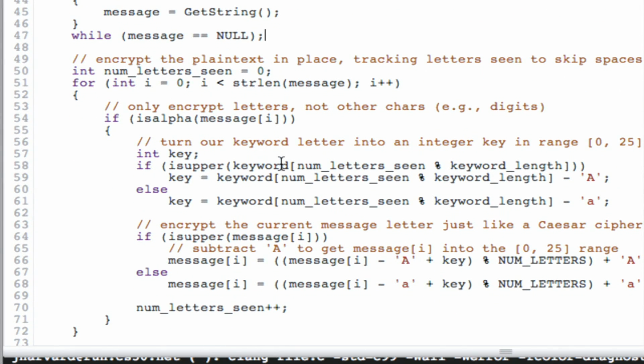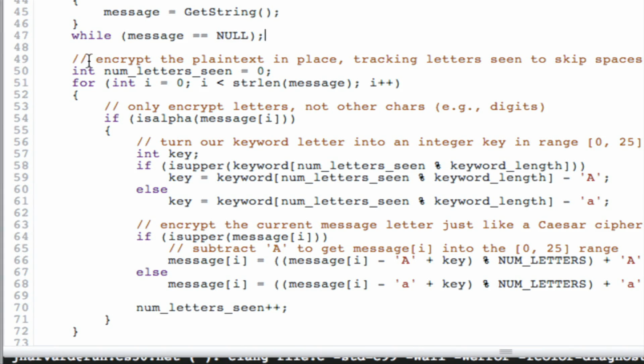Then Charlotte had a question earlier about how we managed to skip spaces in our string here. This was similar to what we did with the MySpace program that we did in section. The way this worked is that we tracked the number of letters that we'd seen. As we walked over the message string, character by character, we tracked the index as part of our for loop, and then we also tracked the number of letters, so non-special characters, non-digits, non-whitespace, that we'd seen in a separate variable.